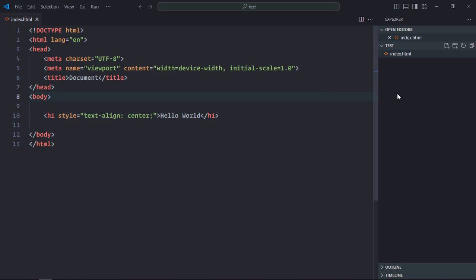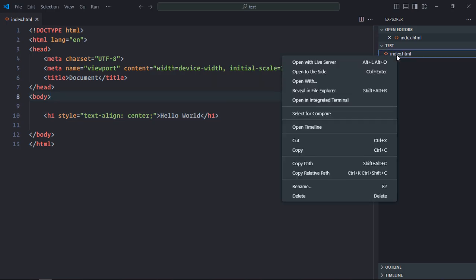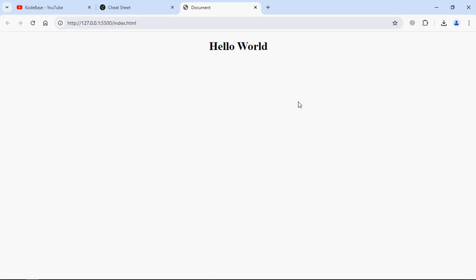Now to use that extension, simply right click on this HTML file and you will get this option, Open with Live Server. Just click on it and that's your output. So that's how you can run HTML code in VS Code. I hope you got the point, how it actually works.